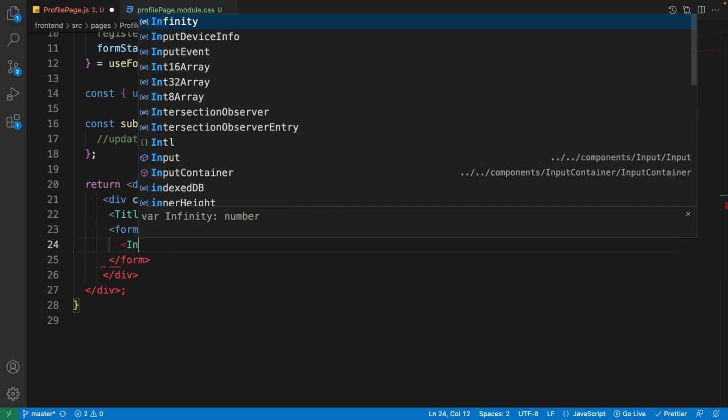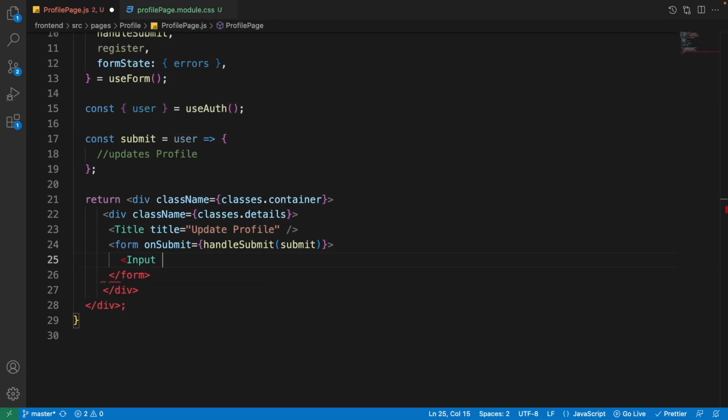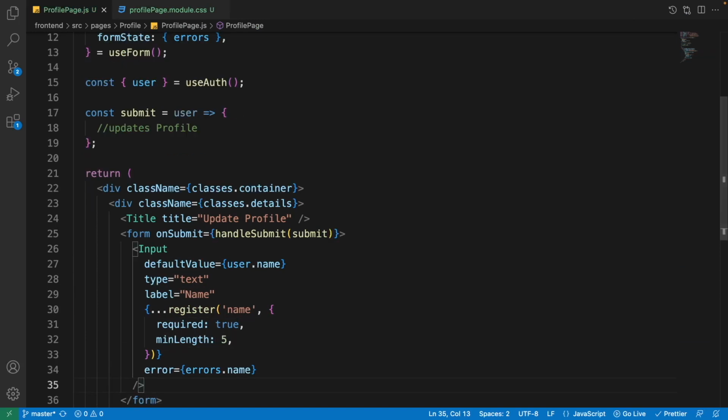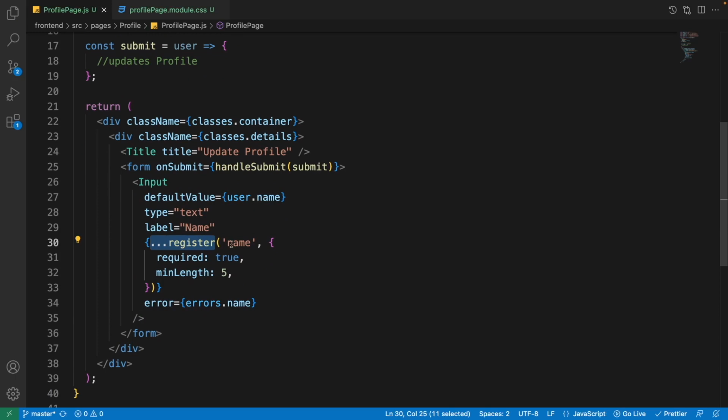Now let's start adding the inputs. Our input component, its default value is equal to username, its type is equal to text, label of name. We spread the register function and we give it the name of name. It is required and it should have a min length of 5. And for its error, we use errors.name that has the specific errors for the name input.